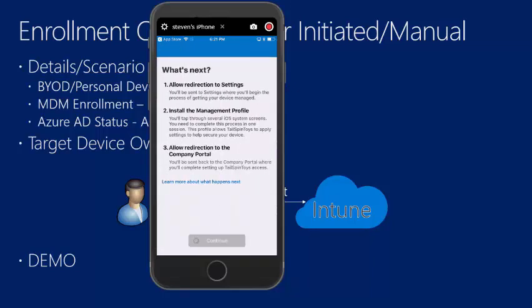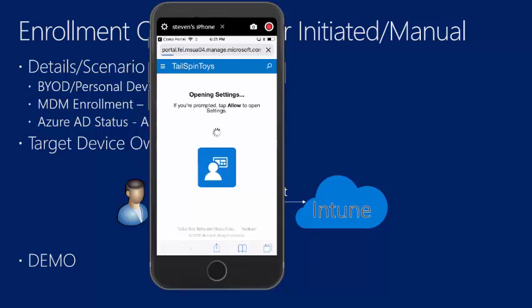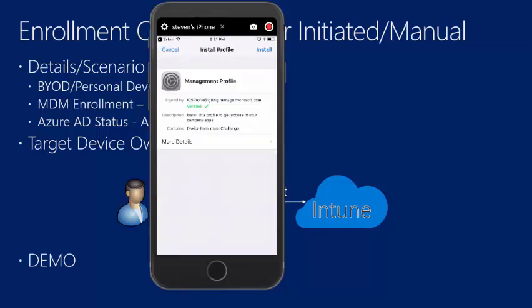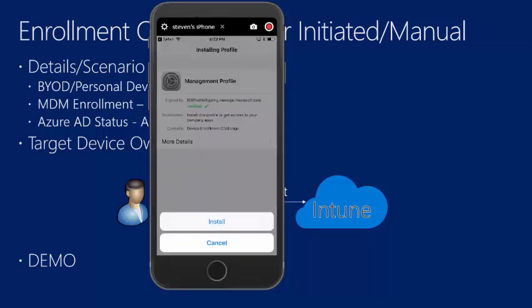There are a few of them, so a normal user may get bogged down a little bit, have some questions, whatever, so I'm just answering these. We're going to open settings, and in settings, we're going to load down a management profile. So I'm going to allow opening settings, so I'll allow that. And then here, I'm going to install the management profile, enter my passcode for the device. Actually, let me pause this a sec.